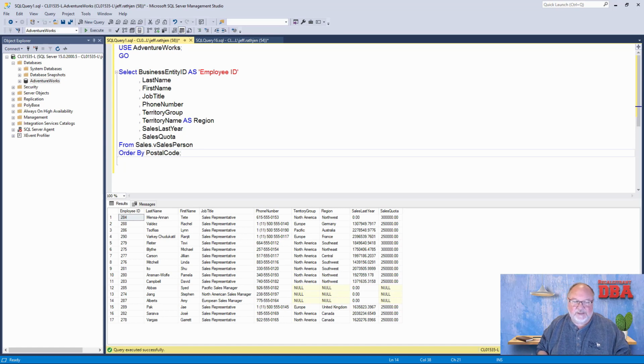So you might consider whether it's an appropriate thing to sort by, or order by rather, a column that's not in your select list. And you can do it just fine. Just keep in mind that it might have some drawbacks.